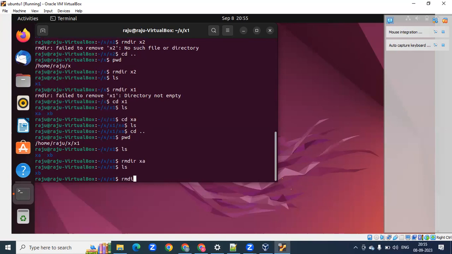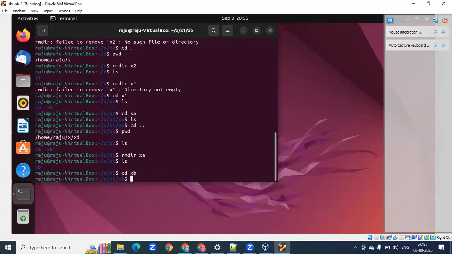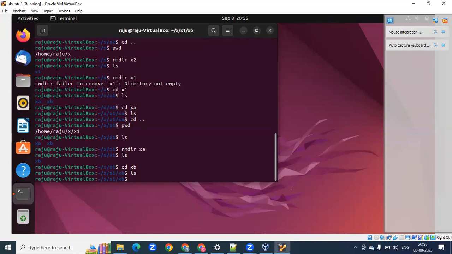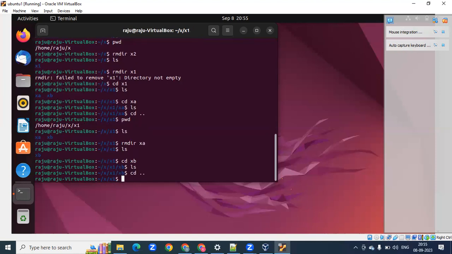If I want to remove XB, cd XB, now we are in the XB directory. See, ls, if you see there are no files or directories, so we can say that the XB directory is an empty directory. So I can remove that. To remove that, we have to come back and run rmdir XB.